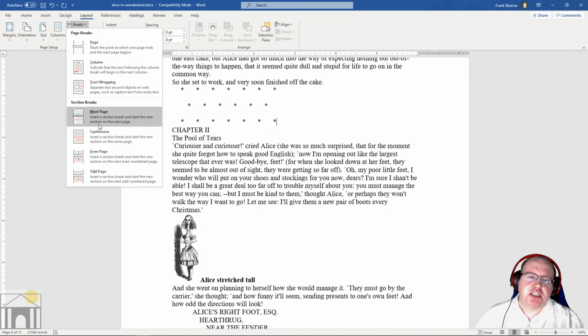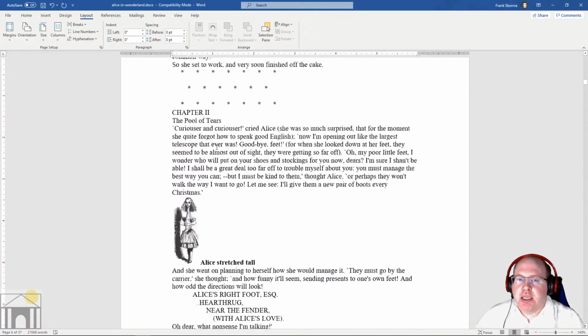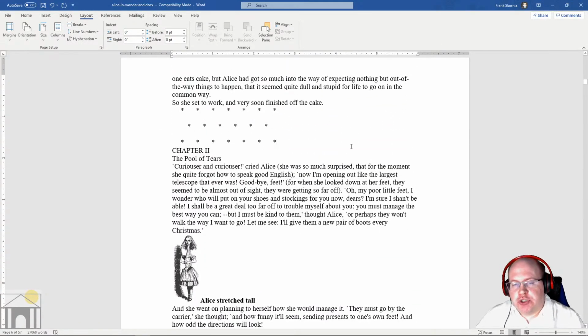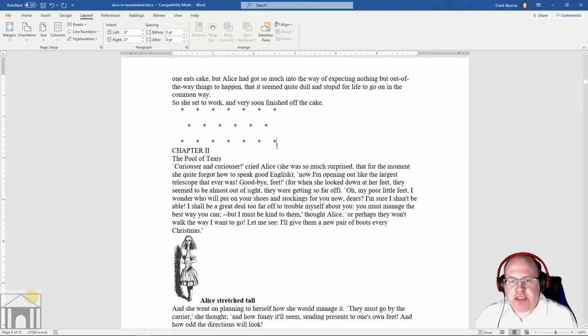If I choose Next Page, it's a way of doing a section break and a page break at the same time. So if I hit this here, right now this is on page 6, it will put Chapter 2 down onto page 7, and mark it as both a section break and a page break there.